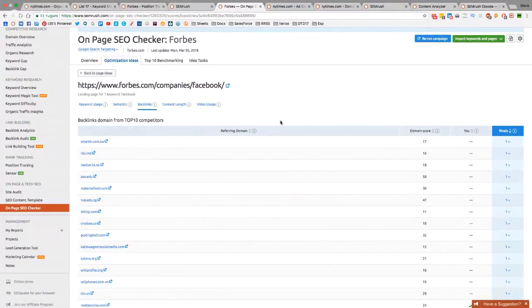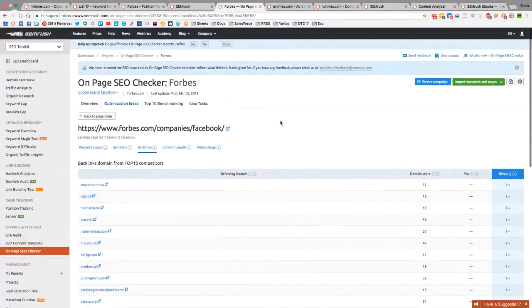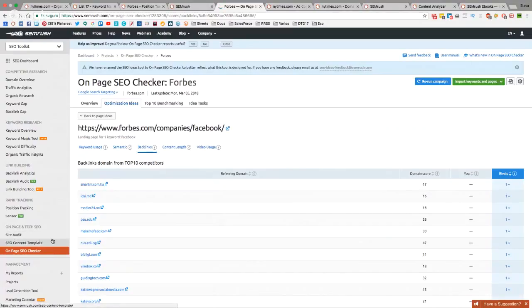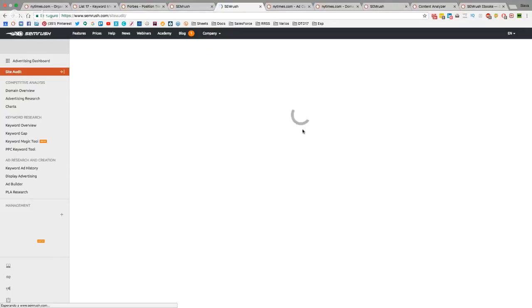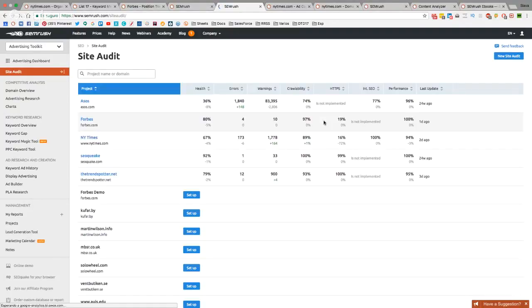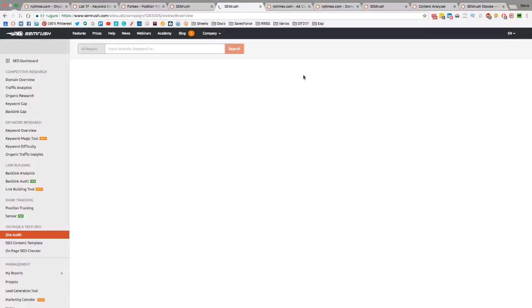Okay, so after you are done with optimizing your pages, you will definitely wish to check the overall technical health of your website. And our site audit tool is a perfect way to do that. So let's switch to site audit. To be honest, I think it's one of the most popular tools in all our platform, and it's not surprising, as it really gives you very deep insights on the technical health of your website.